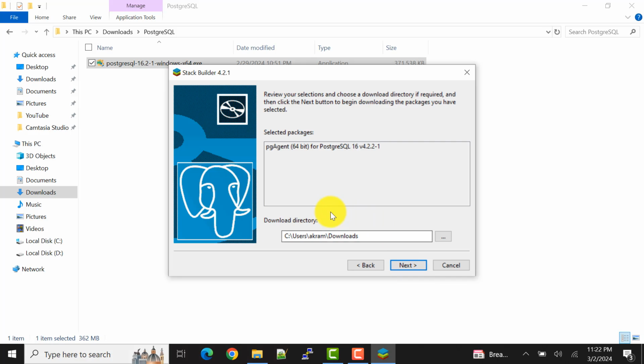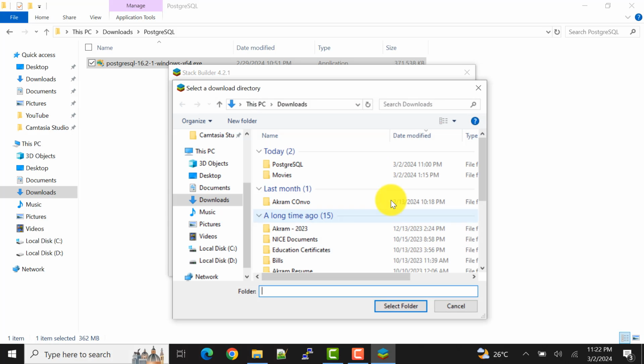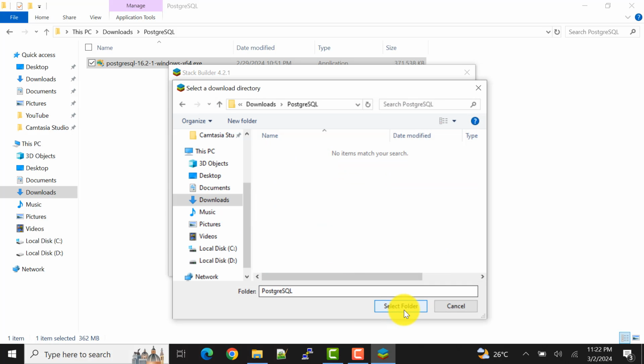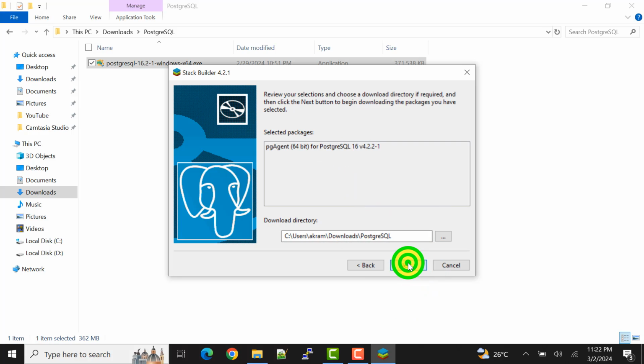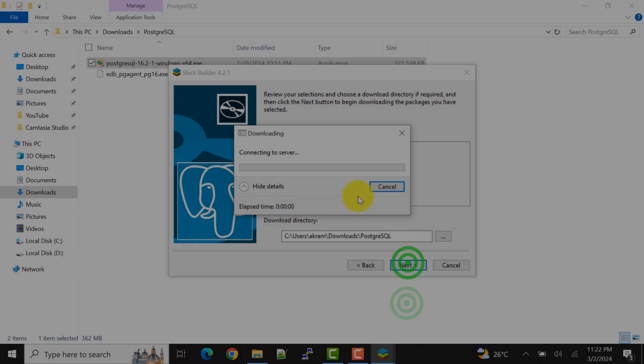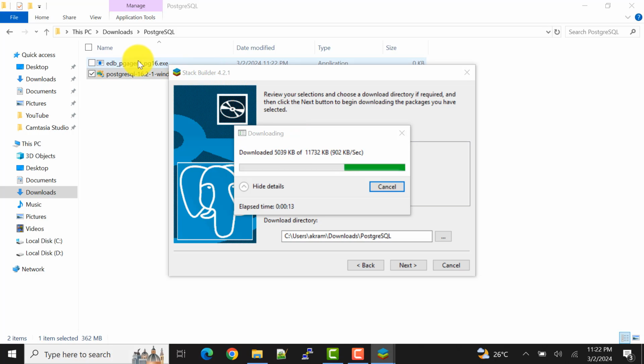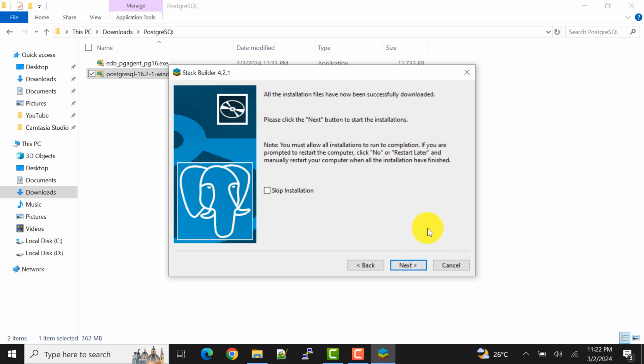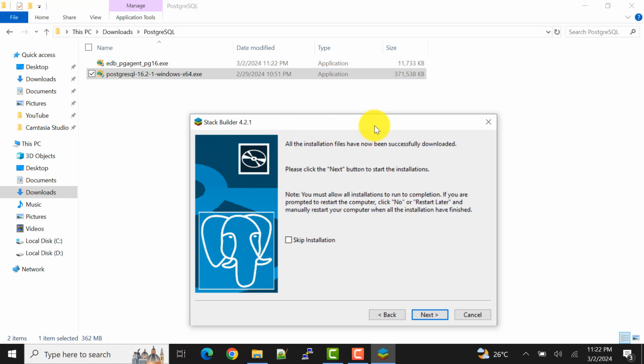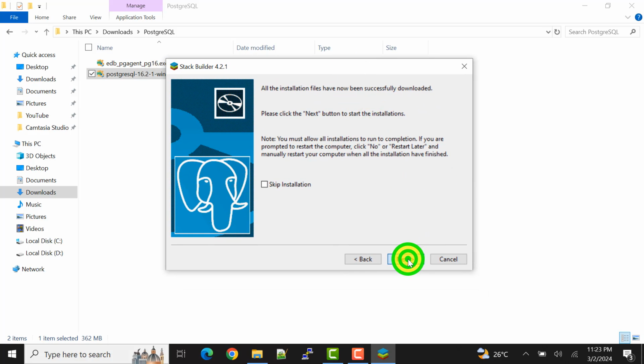Now I'll click on next. Only this thing I'm downloading. I'll change my download location, select PostgreSQL, and download this file here. Now click on next. I will not skip the installation, because I want to install it with the server, with this installer only. If I close this, then I need to do it explicitly here. So I'll install with this only. Now I click on next.